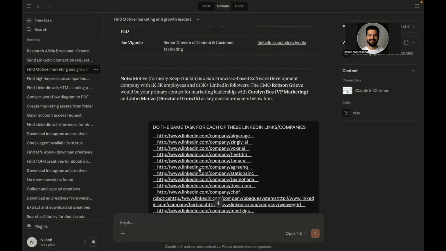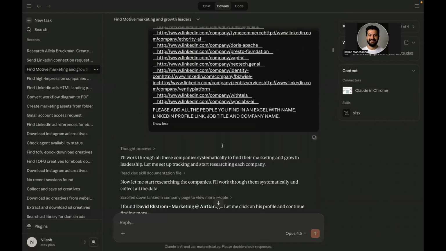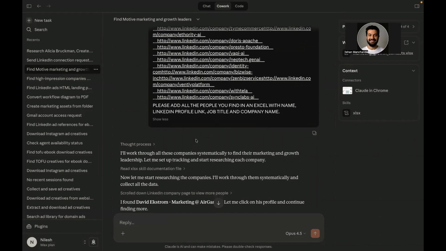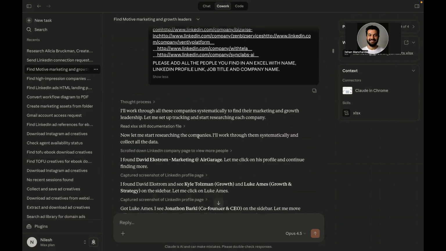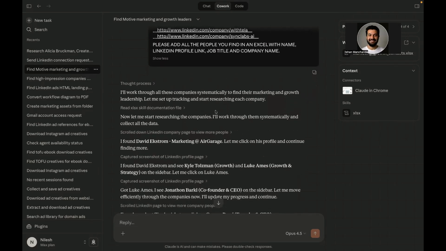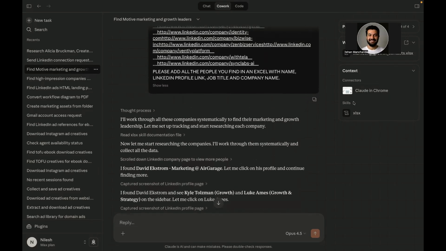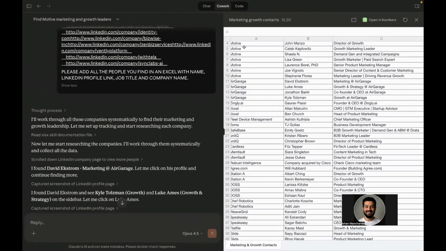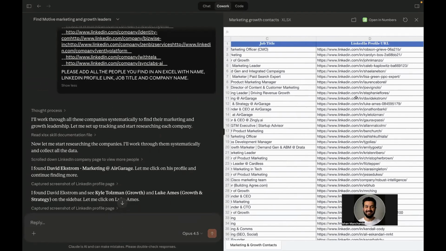So I gave it another 50, 70 odd companies and the pages. This is something I downloaded from Apollo and I had it already. Also something that you can do with Claude Cowork, but yeah. So it was able to pull off the list and effectively give me the complete list, which looks like this. Yeah. So here is the list: name of the company, name of the person, job title, and the LinkedIn profile.